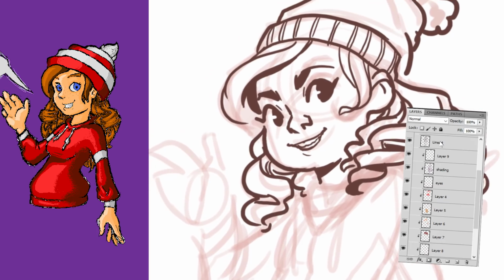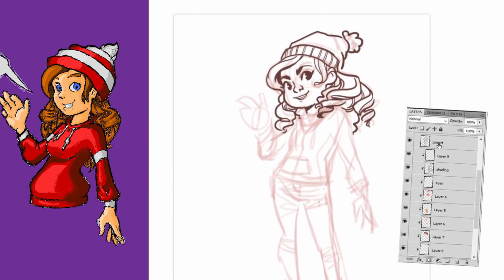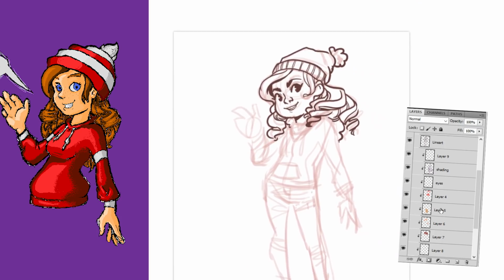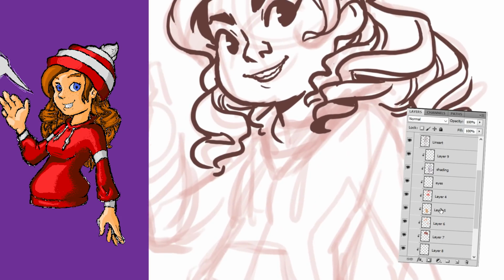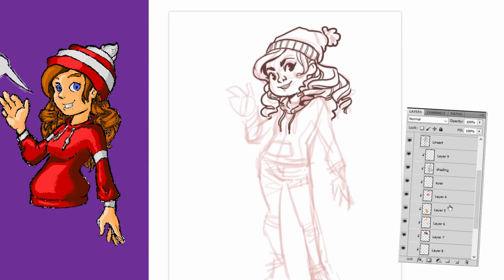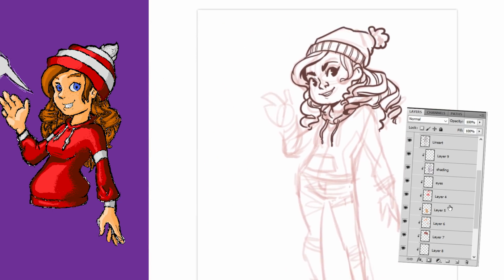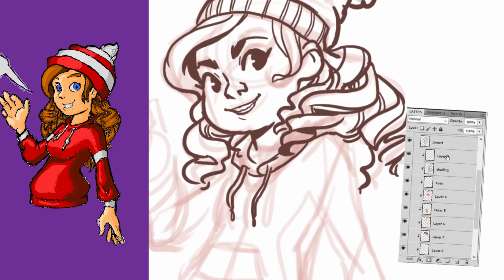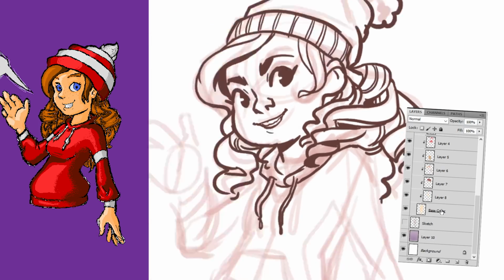So because of this, whatever's on the top, so here I have the line art layer, anything that's underneath of it will not be able to draw on top of it. Does that make sense? So basically it works like gravity. If you drop something on top of another thing, it's going to be on top of another thing.